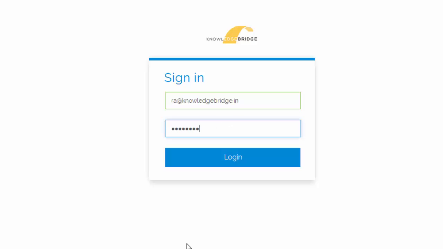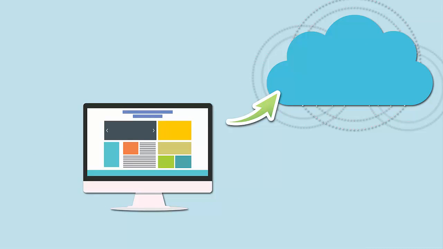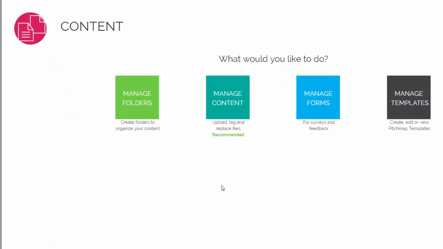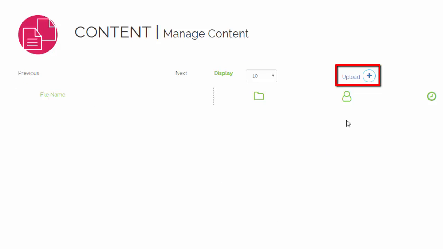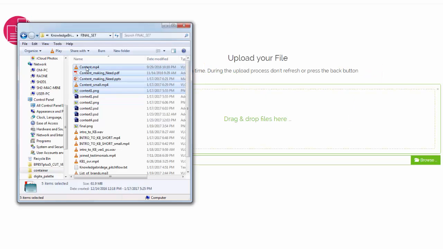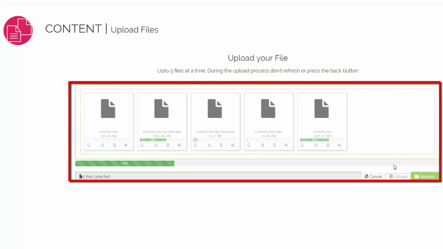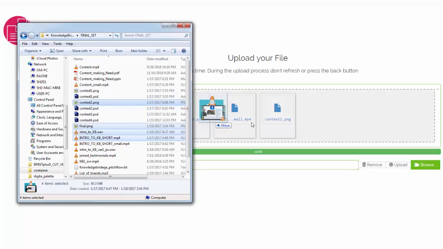Once you have registered, log in into your own domain on Pitchlink. The first step is to upload all your sales and marketing collaterals. Open the content section. Click Manage Content. Click Upload. The contents uploading interface has a simple drag and drop facility that allows you to keep adding content and upload in batches of 5. You can keep adding more files.